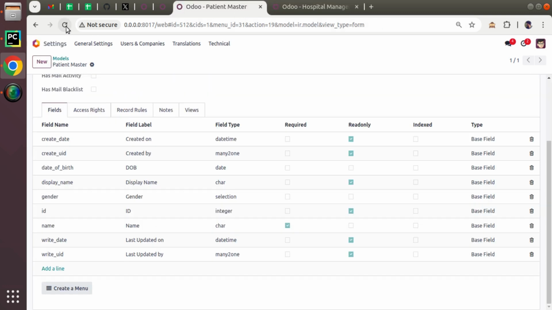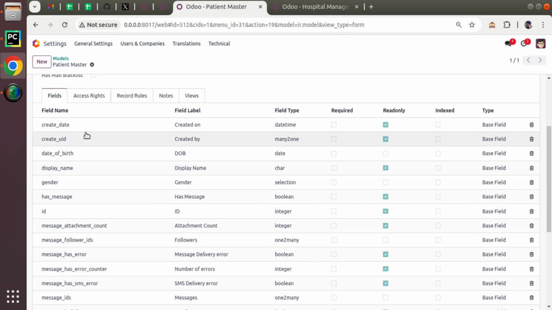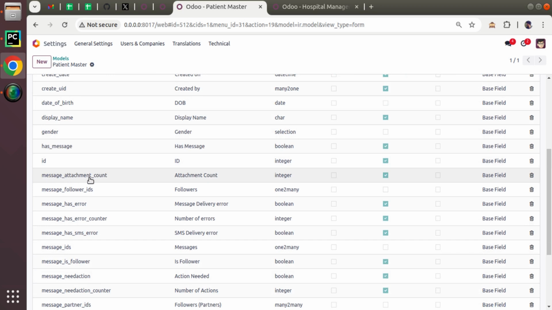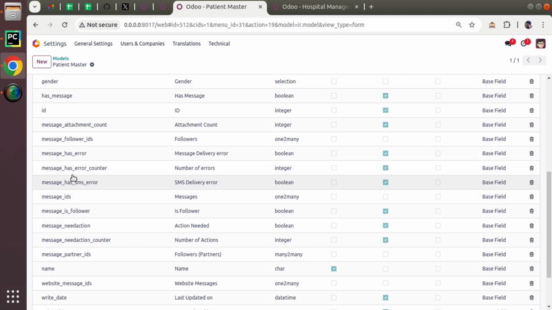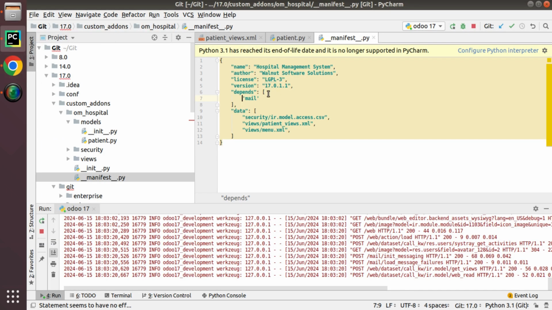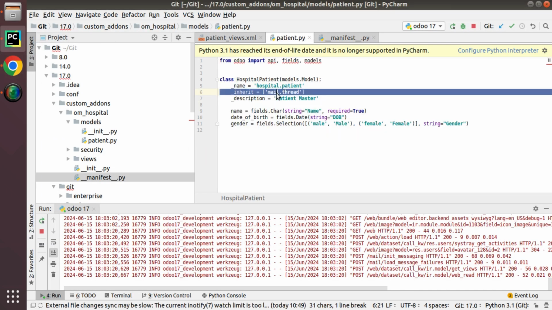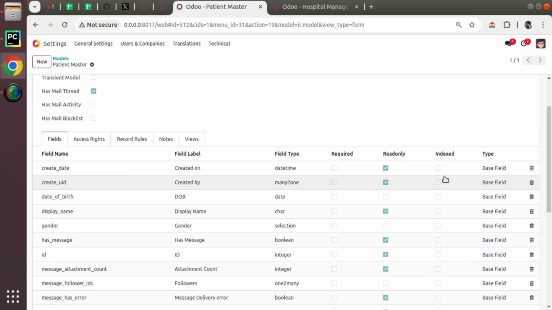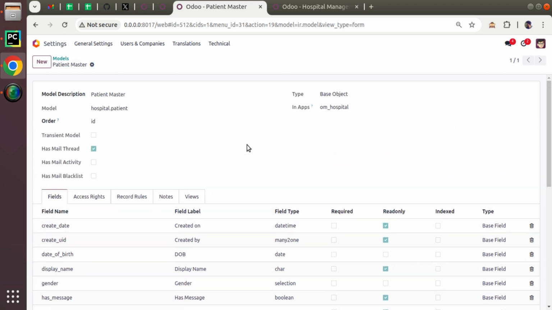And if I refresh this model data, you can see we have got a lot of new fields, like message attachment count and message follower IDs. We were having only 9 fields, but as we have inherited mail.thread, we have got a lot of new fields in our model. So we have inherited mail.thread.